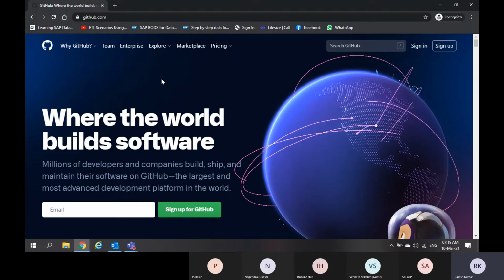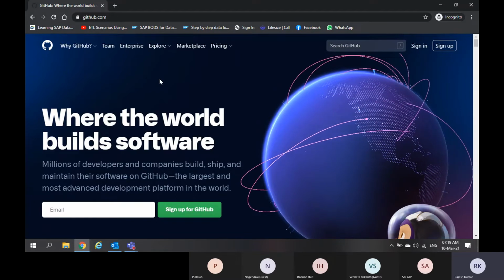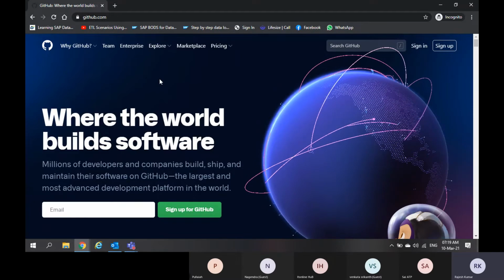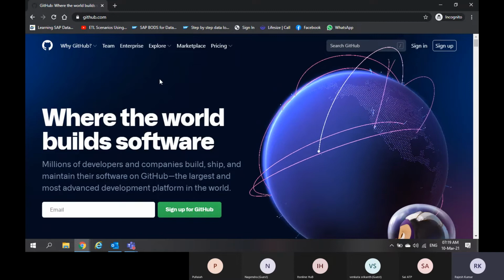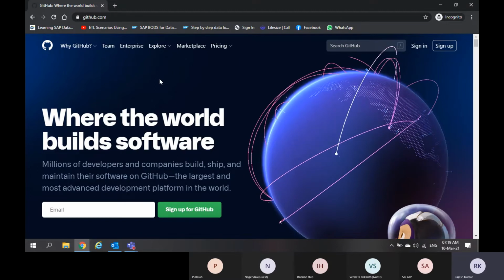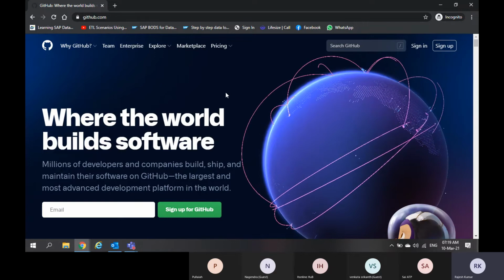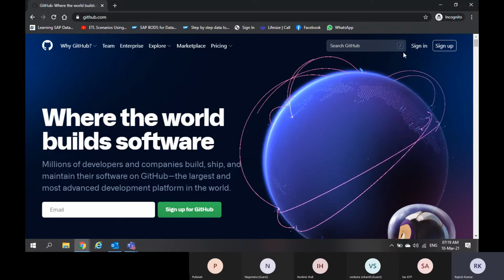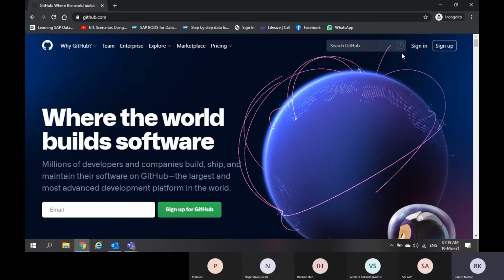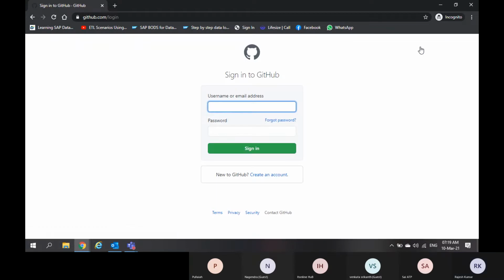So this is the platform. Here you can save. If you have an account in GitHub, you can create a repository, and inside the repository you can write your source code. This way you can make the source code available to the entire world. In my case, I already have an account in GitHub. If you don't have an account, I suggest you go and create one.